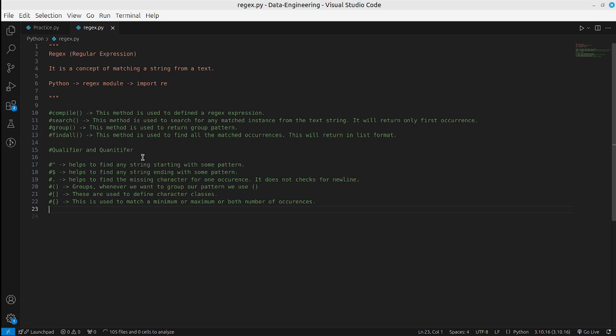Then we have one more thing, that is backslash. So backslash plays a very important role here. It is used to define the above characters as constant. Basically, it removes their functionality and expresses them as characters.